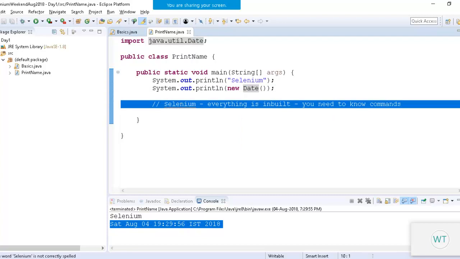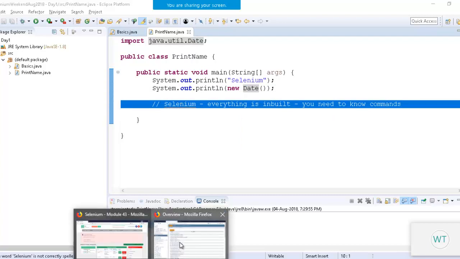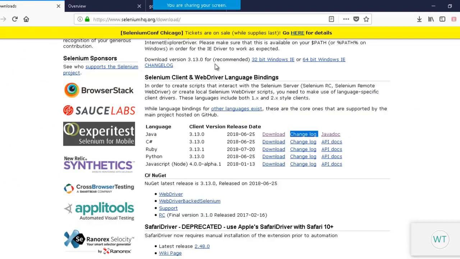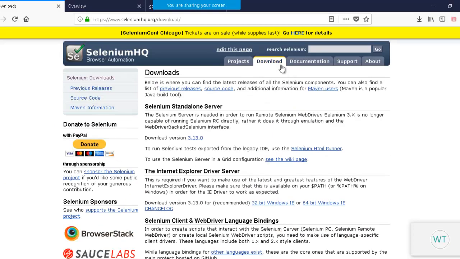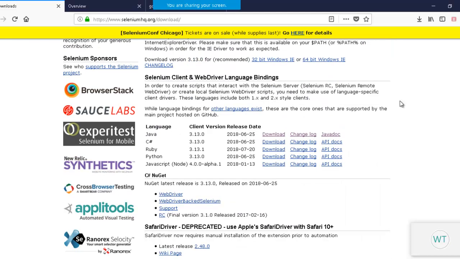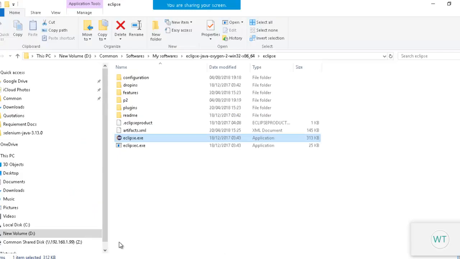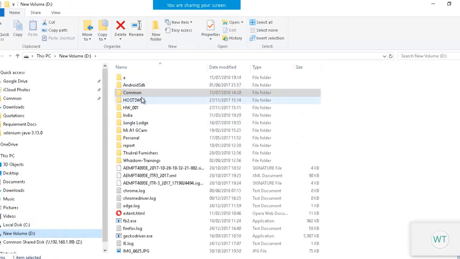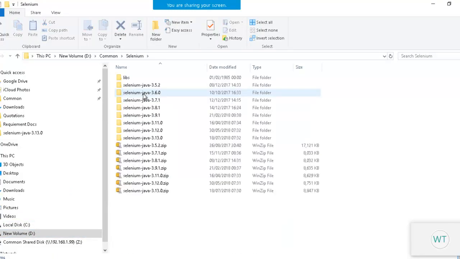To work with Selenium, you need to download Selenium first. Under the download section on the Selenium website, seleniumhq.org/download, go and click on this download link. You will get a zip file, and on my PC this is the 3.13 version. You'll get a folder like this when you extract the zip file.